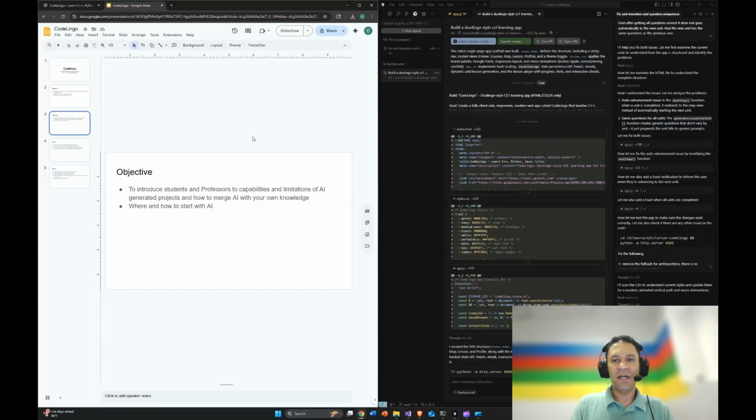learning. The objective of this project is to introduce students and professors to all the capabilities and limitations of AI generated projects and code, and how they can merge their knowledge with the AI project. So AI will help them to create the project, and they will bring their specific knowledge of this language that they learn and integrate it on the project, and also how and where they can start. So eliminate that paralysis of okay, AI is so big and I don't know where to start from.